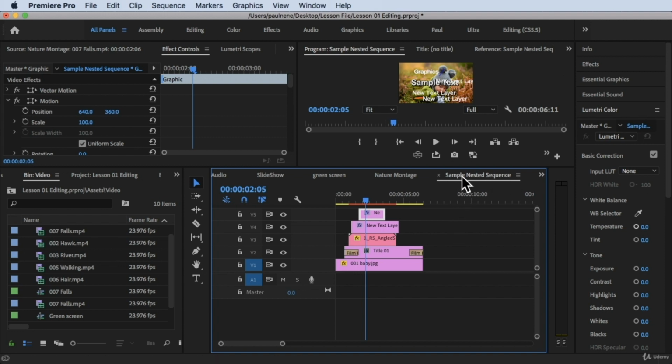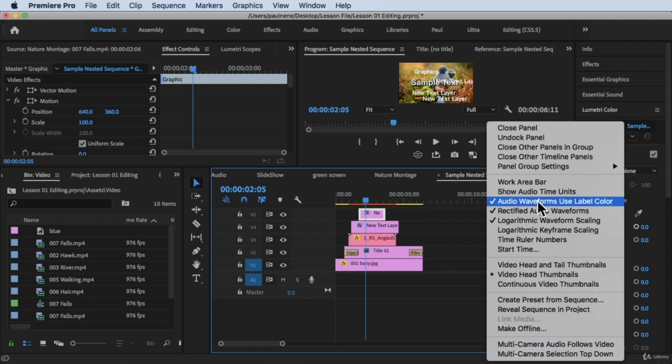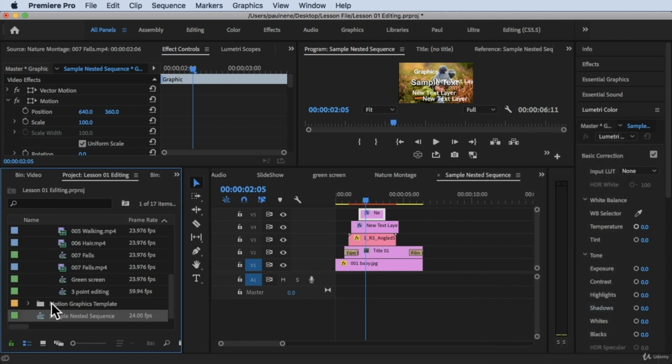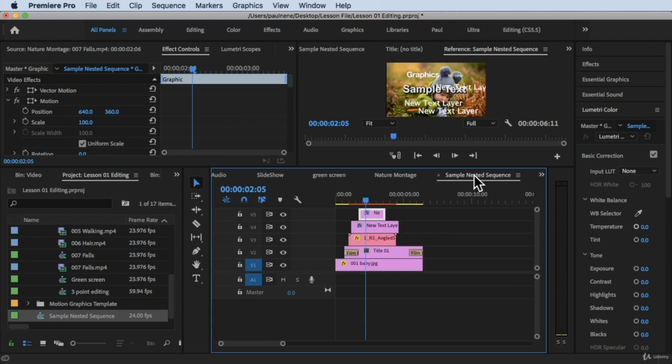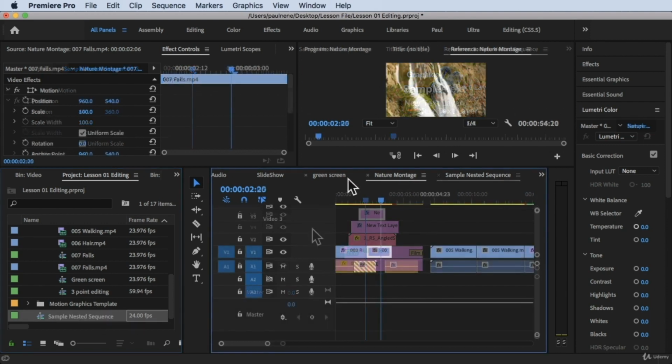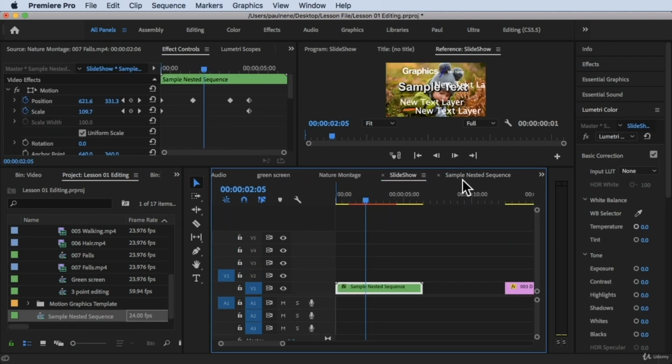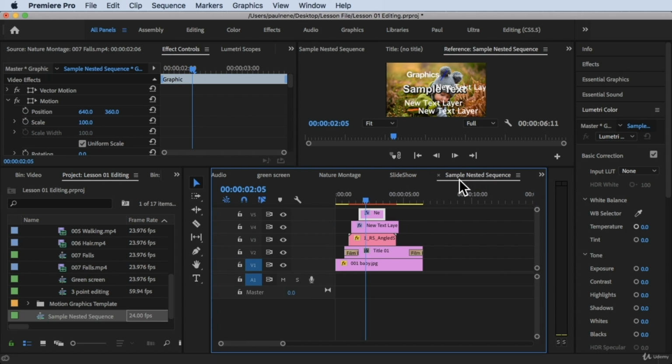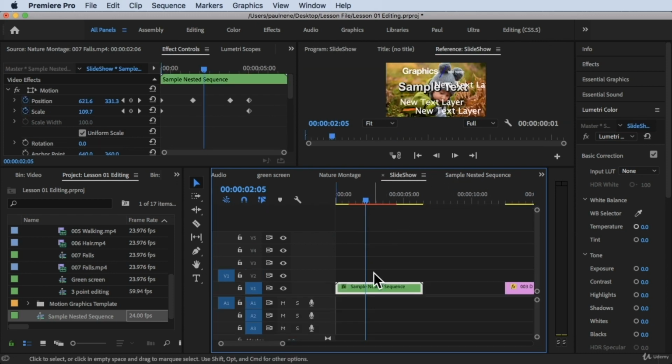You can also find the sample nested sequence in our project panel. You can find it here: Reveal Sequence in Project. If you click on that, it will reveal the sample nested sequence in our project panel. If you want to go back to the main sequence, you can just go back to your sequence, and then you have your nested sequence here again.